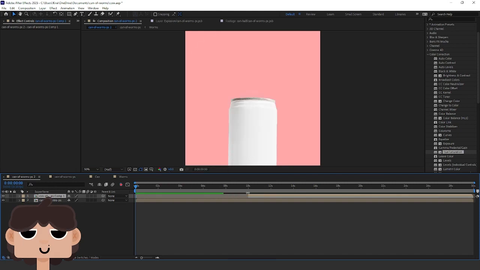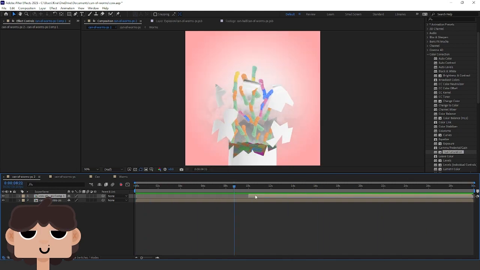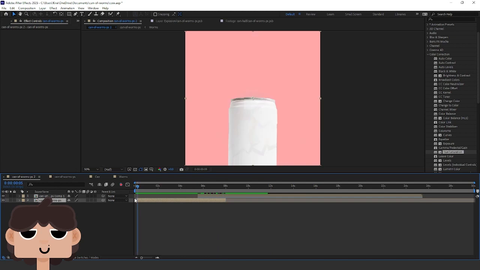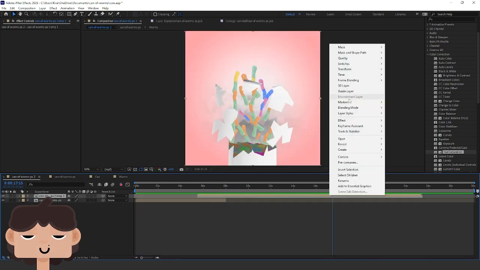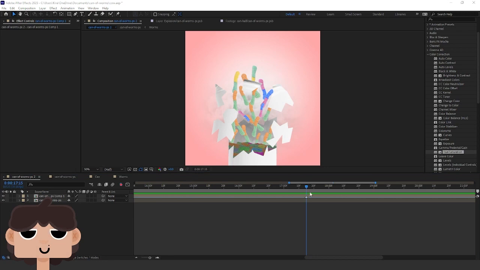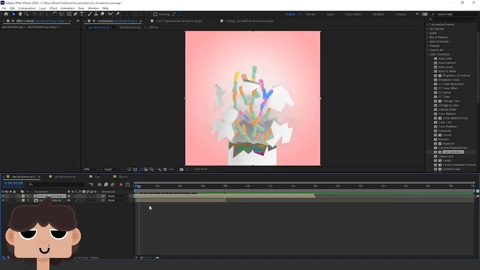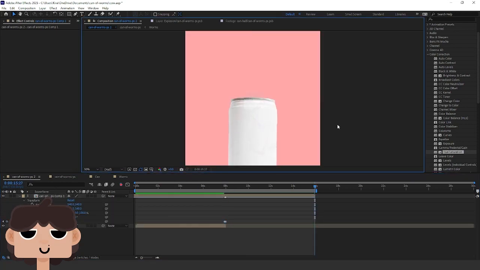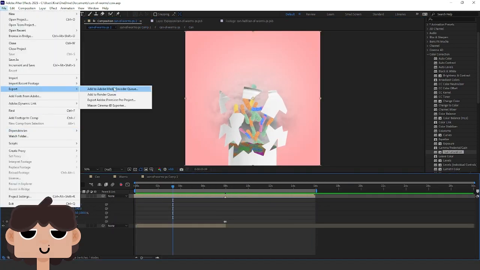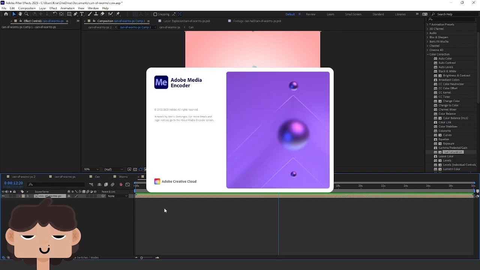The only thing with the GIF is that I think I should have held the last frame where the can is together for a bit longer, because it just breaks apart in milliseconds. So that's just kind of quality of life. Quality of life? I don't know if that's the correct thing to say, but yeah.